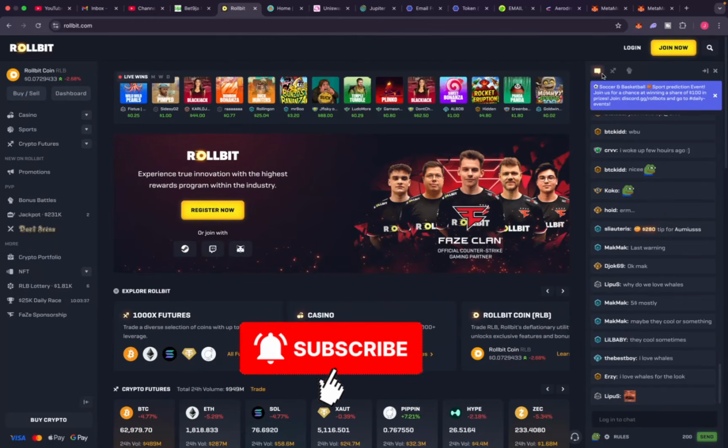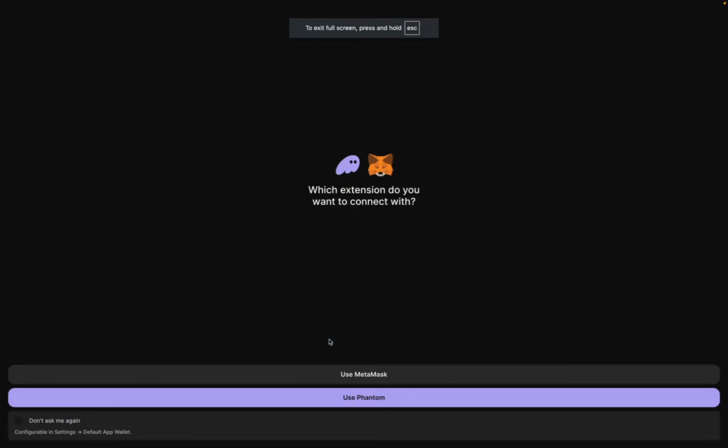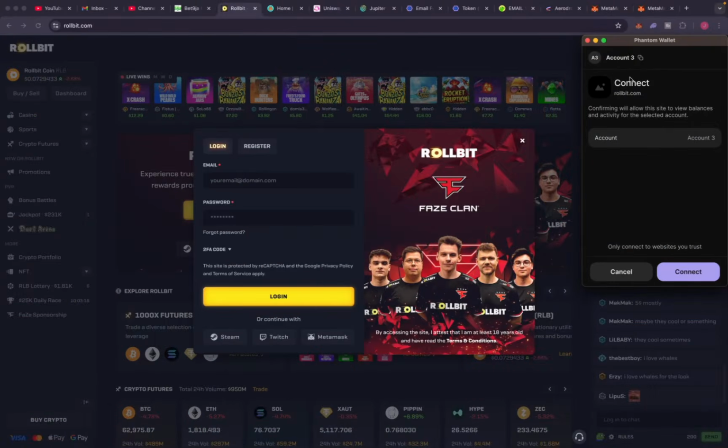Now that I'm seeing login, if I come back here and click on login, instead of putting email, because I did not register with email, I'll just come to MetaMask and click on it. It will ask me again which wallet I want to use. I can say it's Phantom. I want to use Phantom. You see, my Phantom will open up.